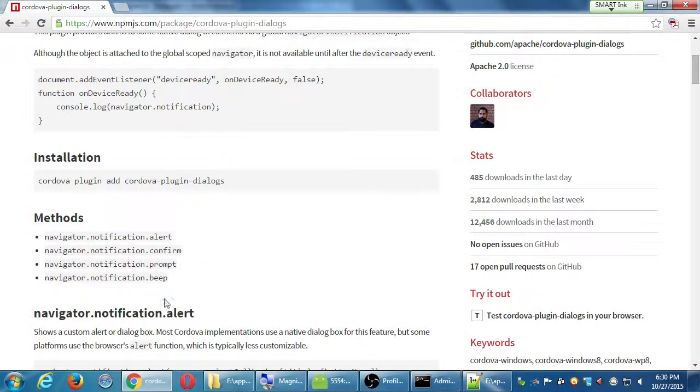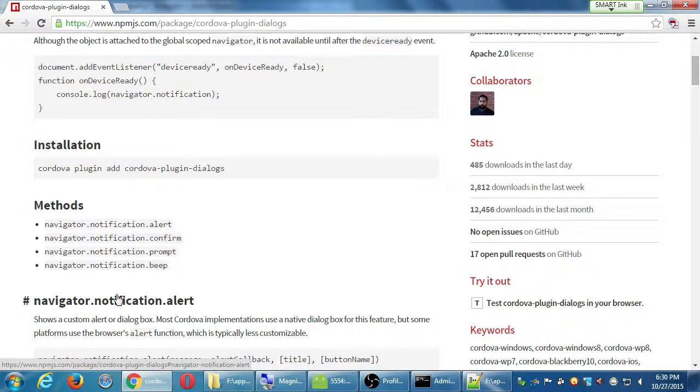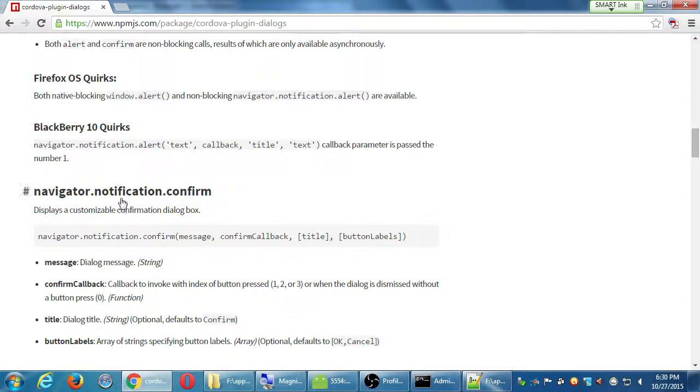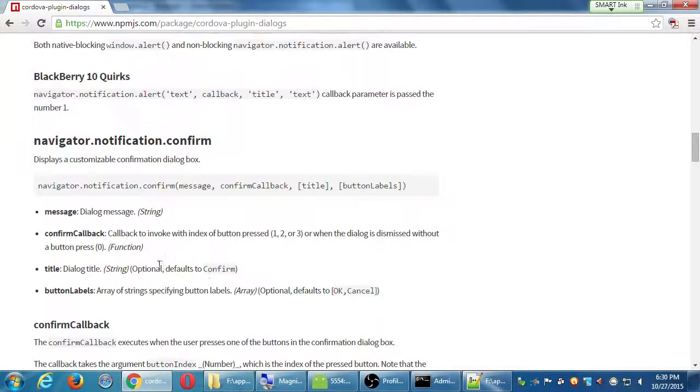Let's see, so we've got a section, navigator.notification.alert. That was the plain old alert box. Navigator.notification.confirm displays a customizable confirmation dialog box that needs a message, a callback, optional title, and optional button labels. Method, callback, callback to invoke with index of button pressed, title, button labels. That one seems to make it sound like we can use more than one button. Array of strings specifying buttons, so we can have an OK button, a cancel button.